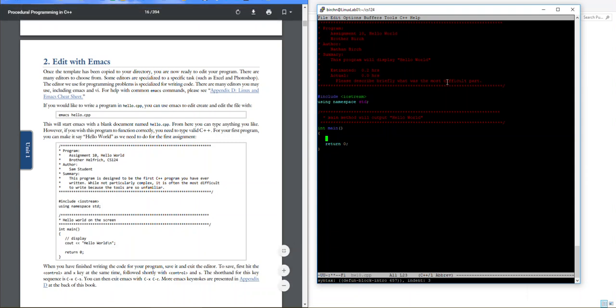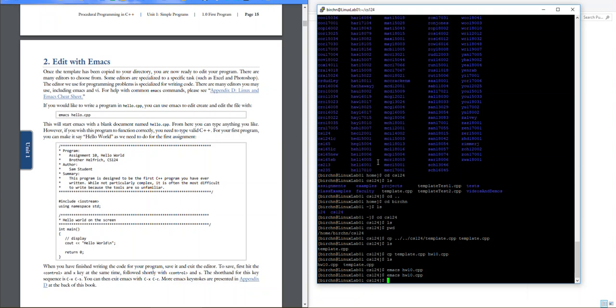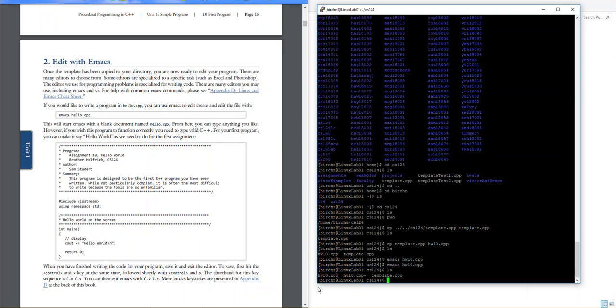With Emacs, none of this will save unless I tell it to save. To be able to save, I'll have to hit Control X and then S. I'm holding Control the whole time, Control XS, and you can see down here it says wrote homework 1.0.cpp. Then to get out of here, I would say Control XC to leave. If I type in ls, you can see it saved a working copy as a backup, and then it saved this new one as well.